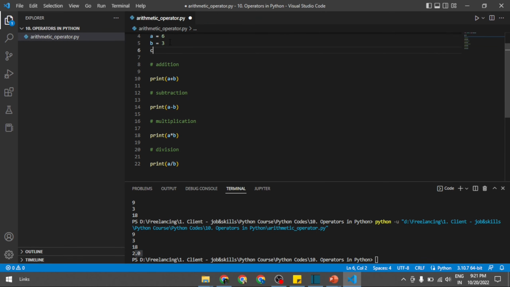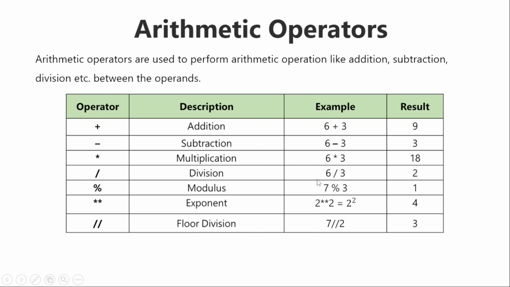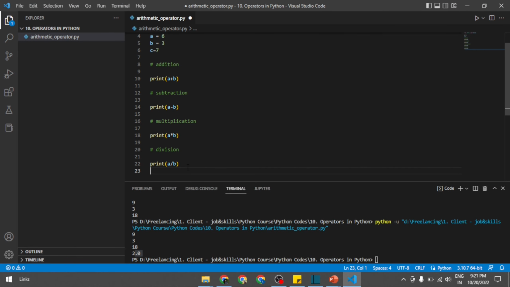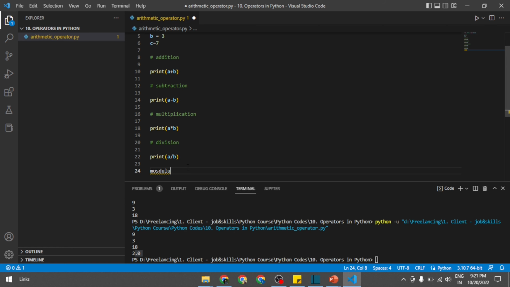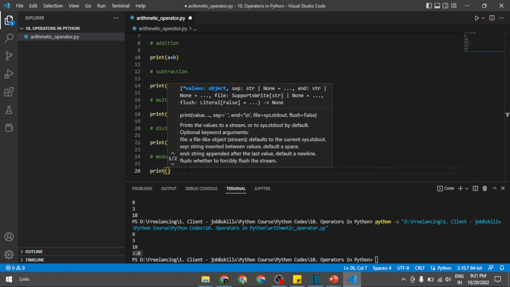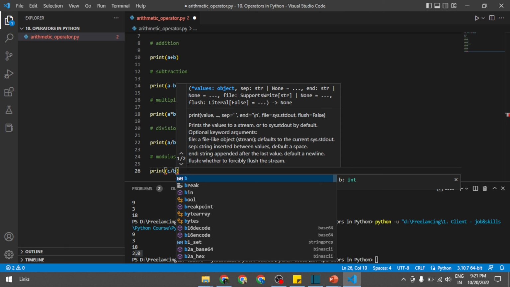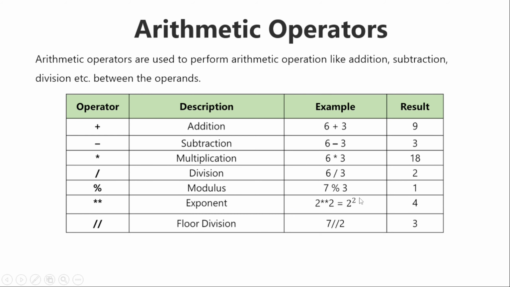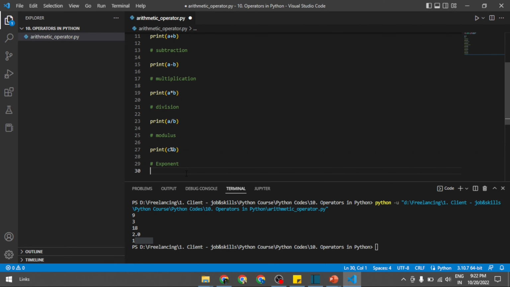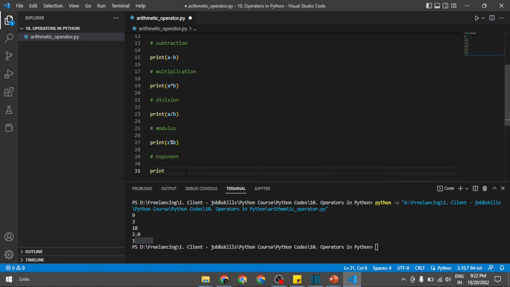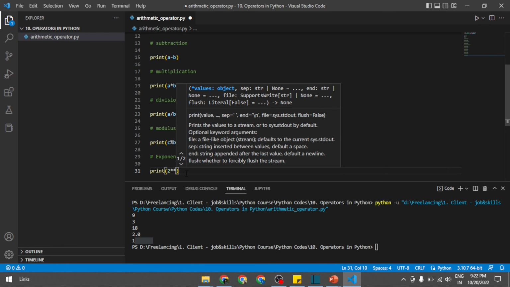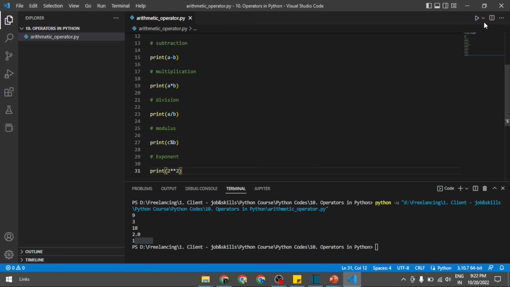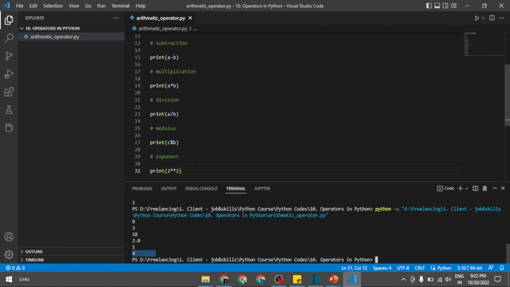Now modulus. We can create one more value: c is equal to 7. For modulus, if I print c modulus b, it is 1. 7 divided by 3, the remainder is 1. Exponent. Print 2 star star 2. When I print this, 2 squared is the result. It is 4.